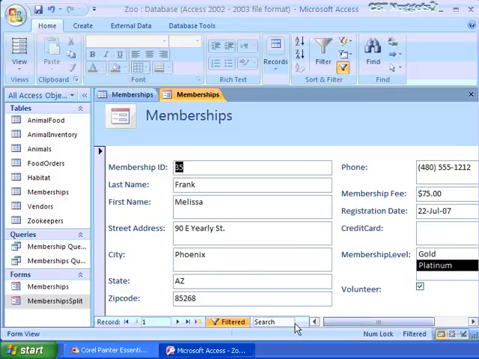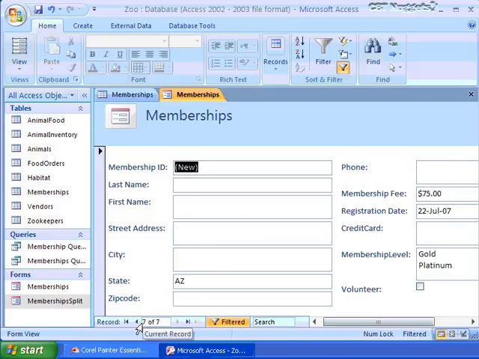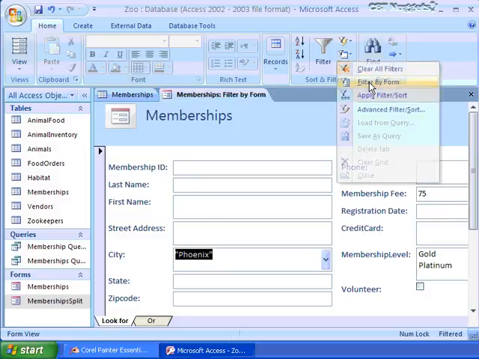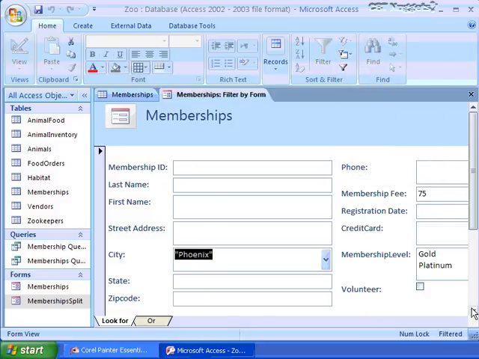All right, look at that. Here they are. Notice they're all Phoenix. They're all $75. There are 6 records that fall under this criteria. Okay, that's cool. Let's go ahead and go back to filter by form, and it holds our criteria, which is nice because we could add to that. Let's take a look at the OR criteria.